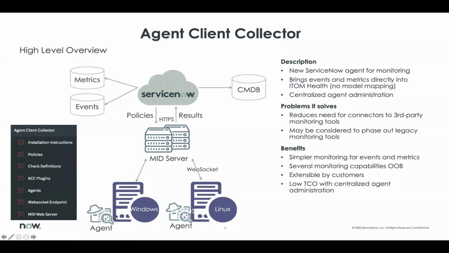And if it's set up for a metric policy, it's constantly sending its metrics, and you'll see the results. So now we're able to use this for monitoring, which brings events and metrics directly into ITOM Health. It will also, of course, if you've mapped your business applications, bind those metrics to the CMDB so they can be viewed through a service map. I will show that. And so, again, extended monitoring capabilities for ServiceNow.